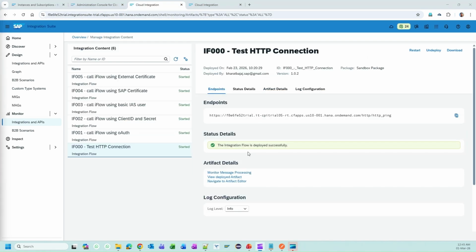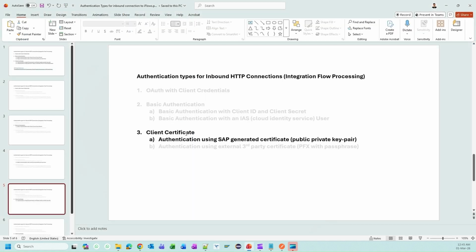So now we can try the next authentication type, which is certificate-based authentication. If I go back to the slide and go to client certificate, we can use certificate-based authentication between an external system and CPI or Integration Suite. So instead of using any username and password or client secret, we can use a public-private key pair, which is more secure and hard to crack. It is also a recommended way for productive systems.